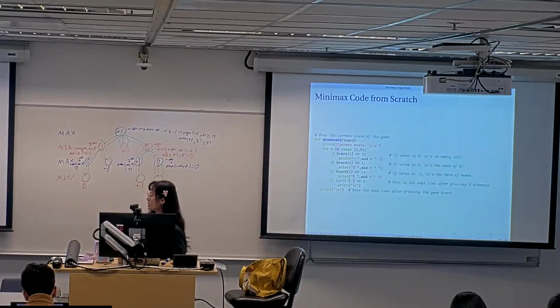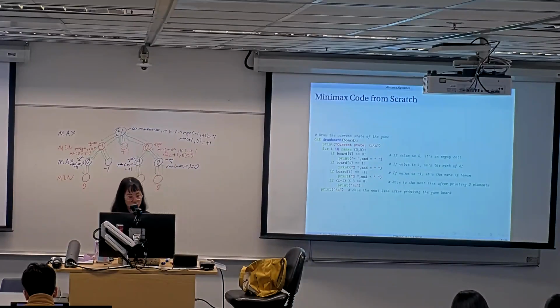And of course, it's a 3x3 game board. So whenever we have 3 cells, we need to change the line, go to the next line. So if i plus 1 is divisible by 3, then we need to change the line, go to the next line. And so this is just a helper function to draw the board game.